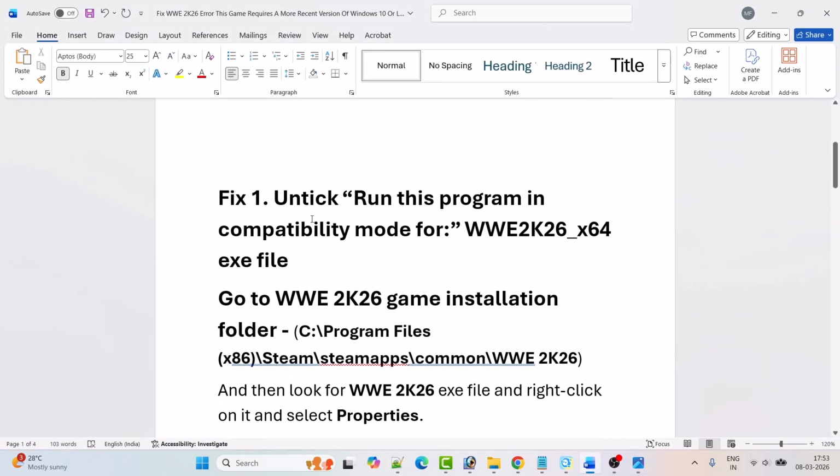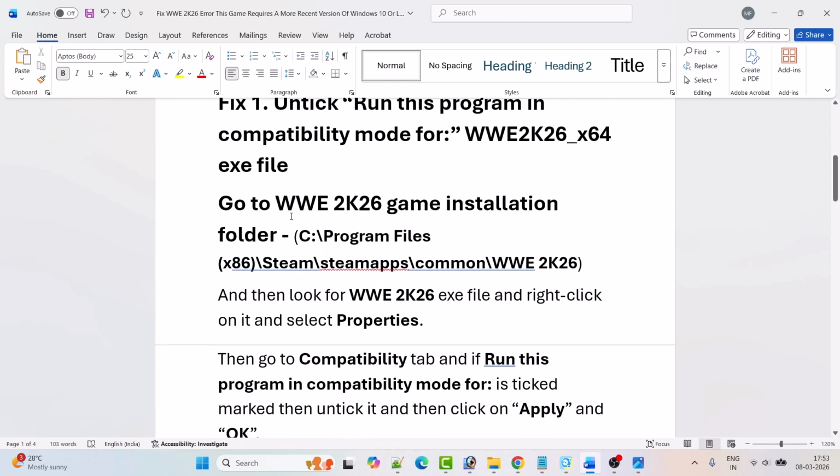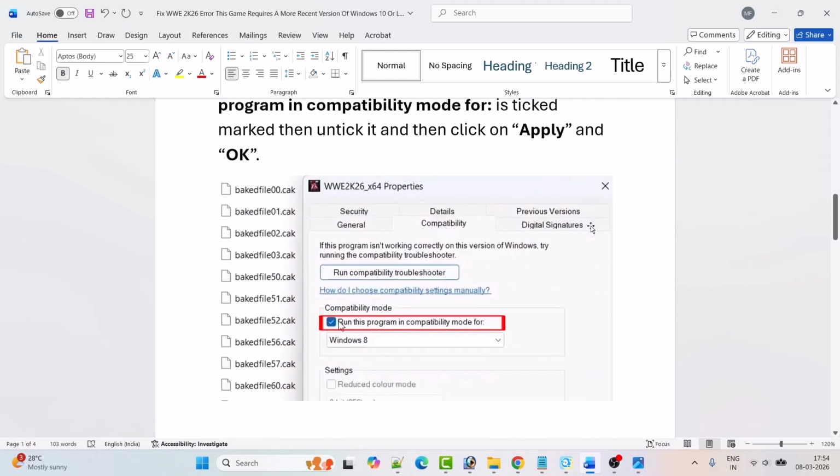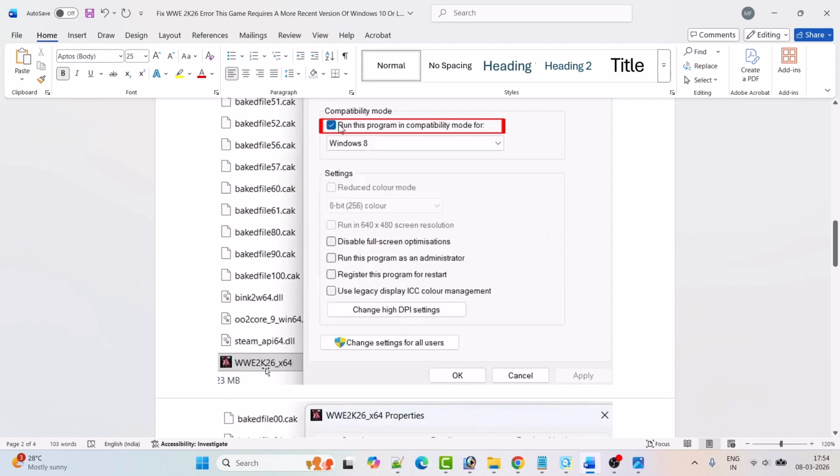Now the first fix is to untick run this program in compatibility mode for the WWE 2K26 underscore x64 exe file. So go to the game installation folder. Go to C drive, Program Files x86, Steam, steamapps, common, and then open the WWE 2K26 game folder and then look for the WWE 2K26 underscore x64 exe file.